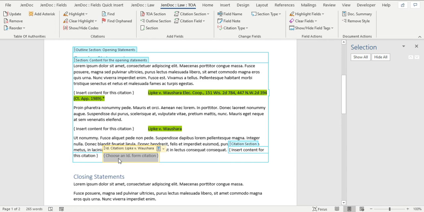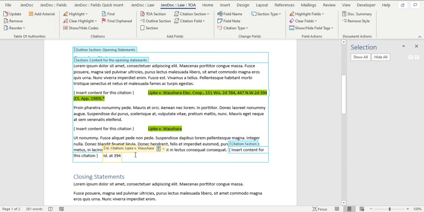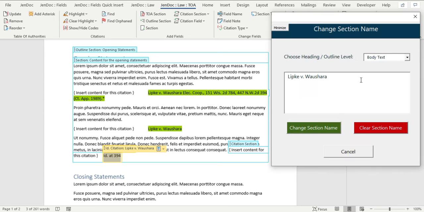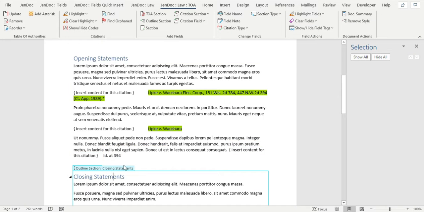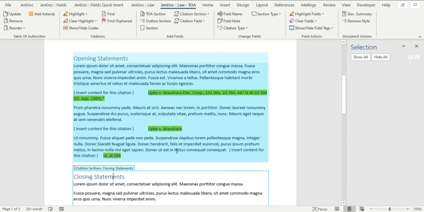So now if I come across, it just says choose an id form of the citation, but now I see that this citation is supposed to be Lipke v. Washora, so I can easily put that in, and if I decide later that's not the right one, then again I can just change the name to whatever it should be. Alrighty, and you'll notice that that kind of cleared the highlighting.